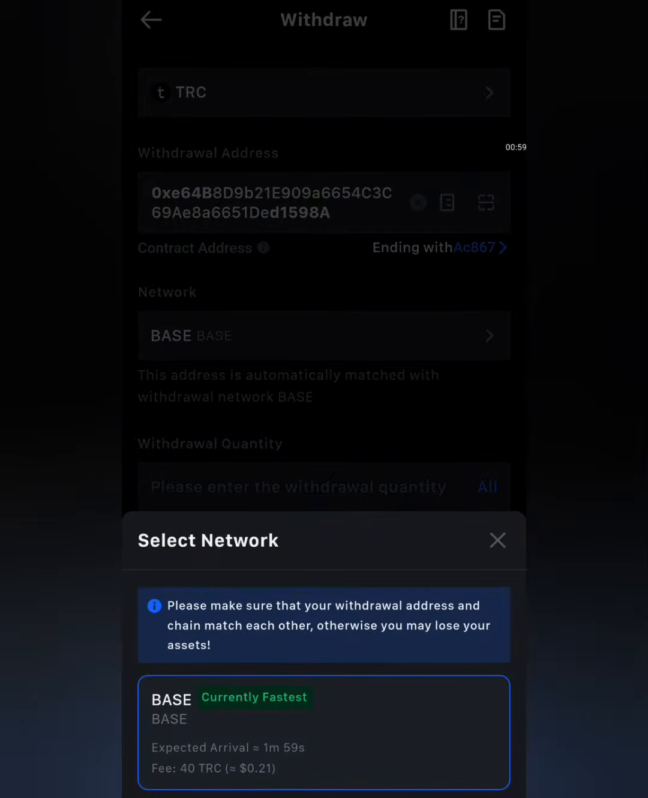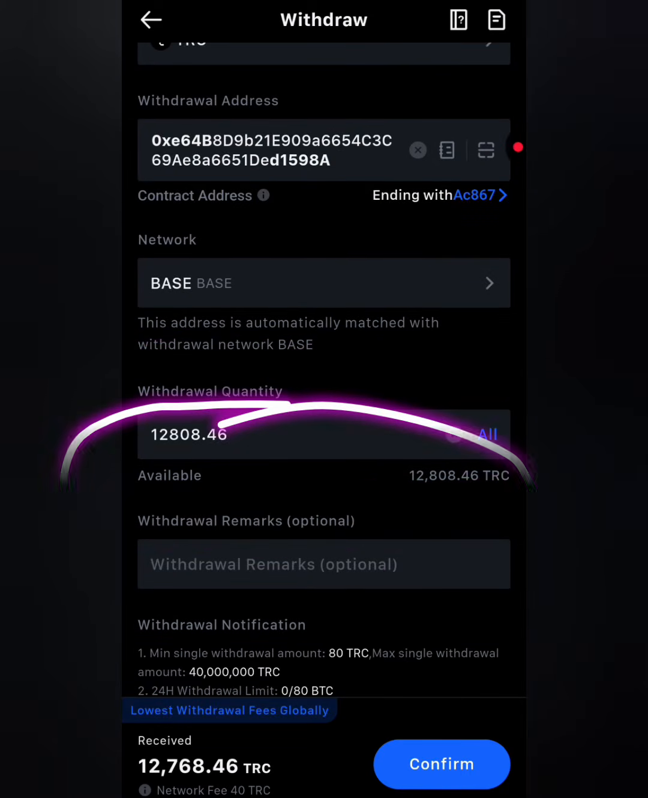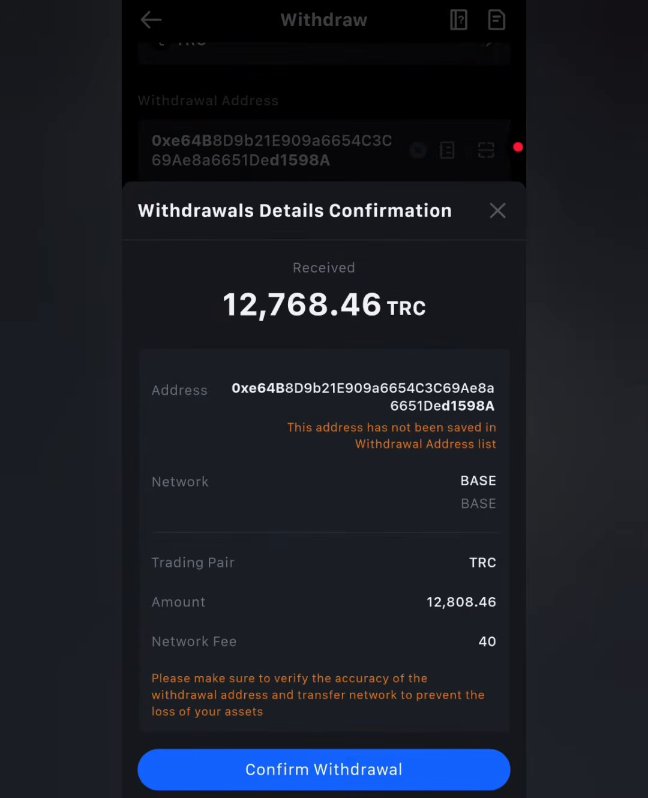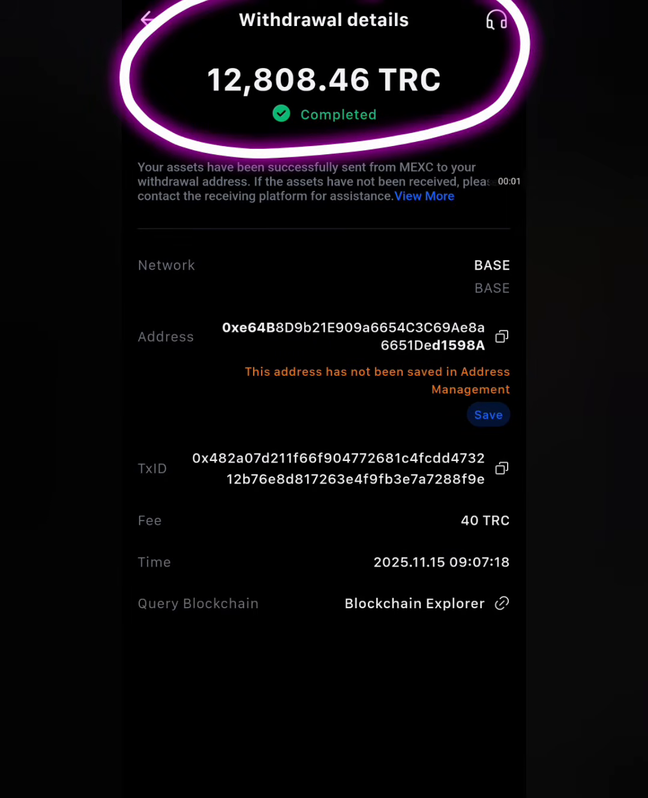Then I'm going to select the network, which is Base, and I want to send everything to my Gate crypto exchange. Okay, so this is what I should be expecting there. So I'm going to click on the confirm button and complete my verification. All right, and here we go, it is currently processing. Okay, so I'm just going to give this a while to complete. And right here it says completed.